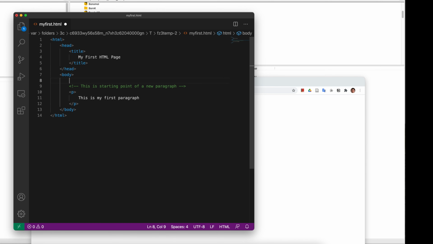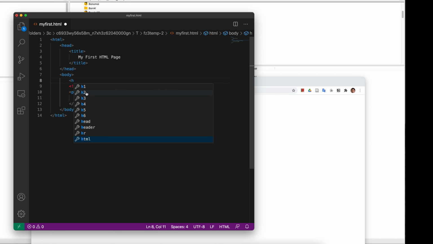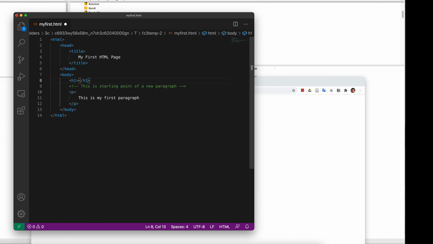How about adding some headings? The heading tag is the H tag, and there are several different levels, H1, 2, 3, 4, 5, 6. H1 is the biggest heading, and then the next level, and so on. So let's just start with H1. Now as a heading 1, let's say this is a heading 1.